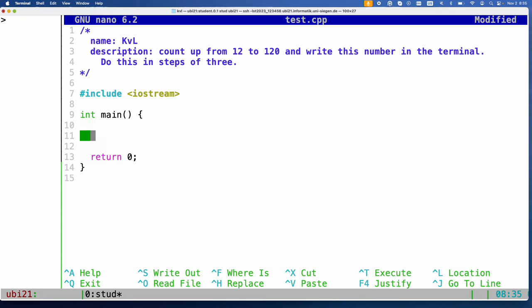First things first, what type of loop shall we use here? We saw three types of loops. There's the while loop, the do while loop, and the for loop. Which ones would make sense here? The for loop. But then you already have to know exactly how many times you're going to print out a character on the terminal. You could do this. You do 120 minus 12 divided by 3. But that is a lot of work, right?